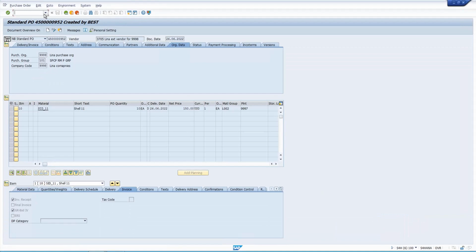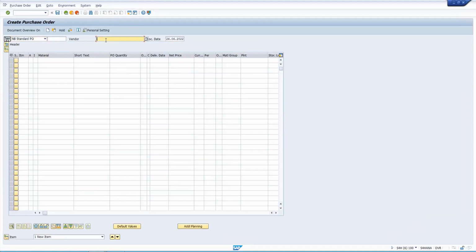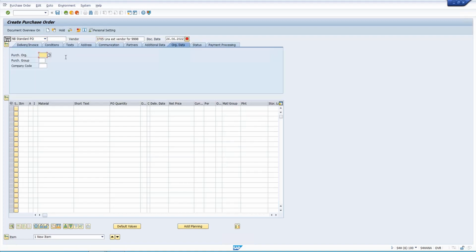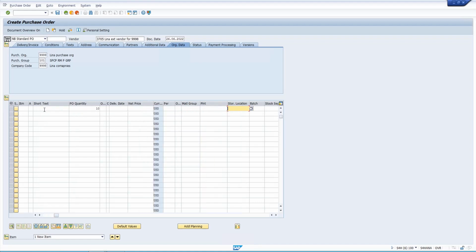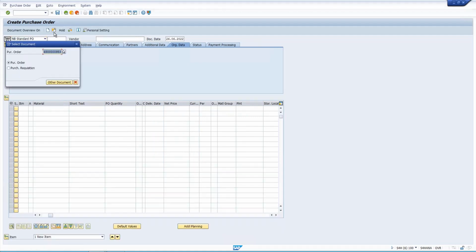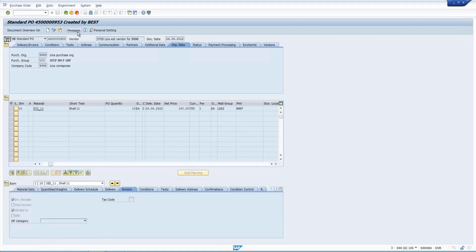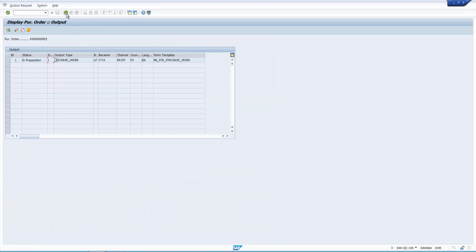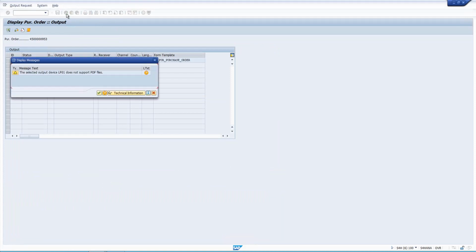Let me create a new PO, ME21N. In my next video, I'll show how output type is controlled in HANA. Now I'll say C11, 10 quantity. Nice. Now save. It should come now. I'm not sure.